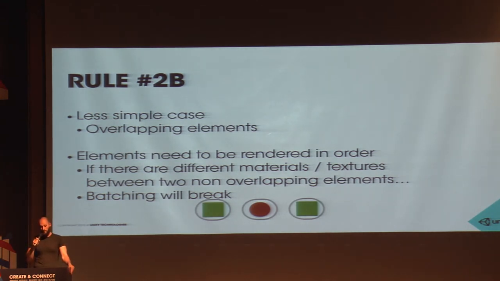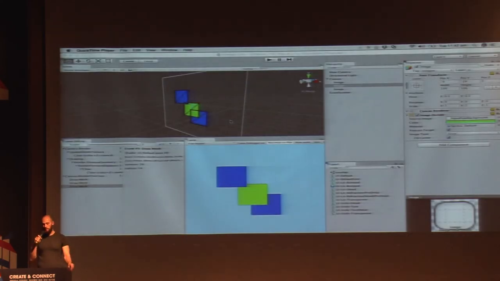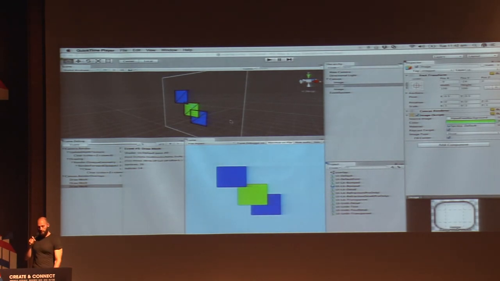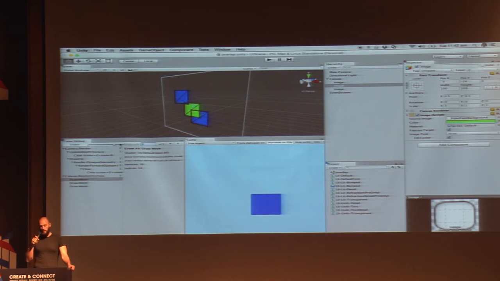To extend from this rule, it is important to consider the cases of overlapping elements in your scene. So elements that need to be rendered in a specific order can break batching. This is because one of the elements in between them may have a different material and texture, even if the two elements themselves do not overlap. This will break a batch. Let's take a look at an example that shows this. In this example, the middle square, which is green, is using a separate material to the blue squares. If we slide the window, you'll see that they render in the specified order in the hierarchy due to the fact that the sorting knows that these elements overlap. And we intentionally break a batch to preserve the correct rendering.